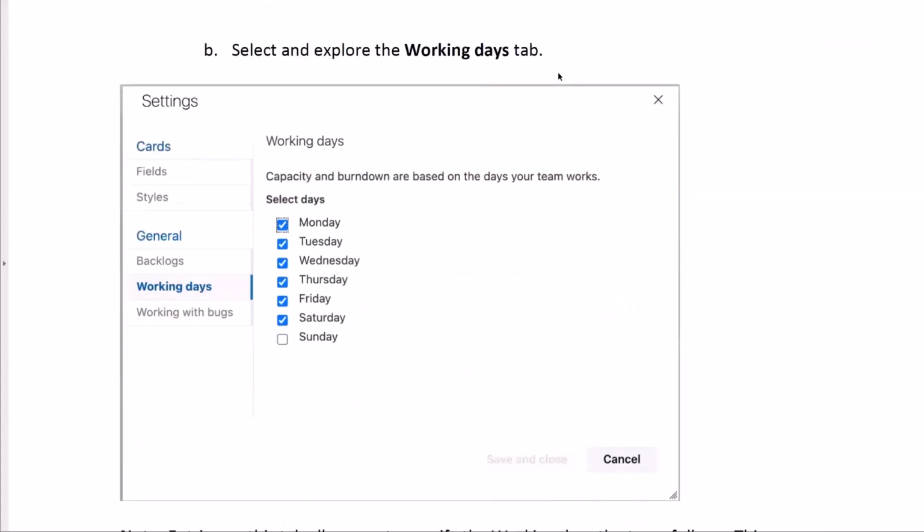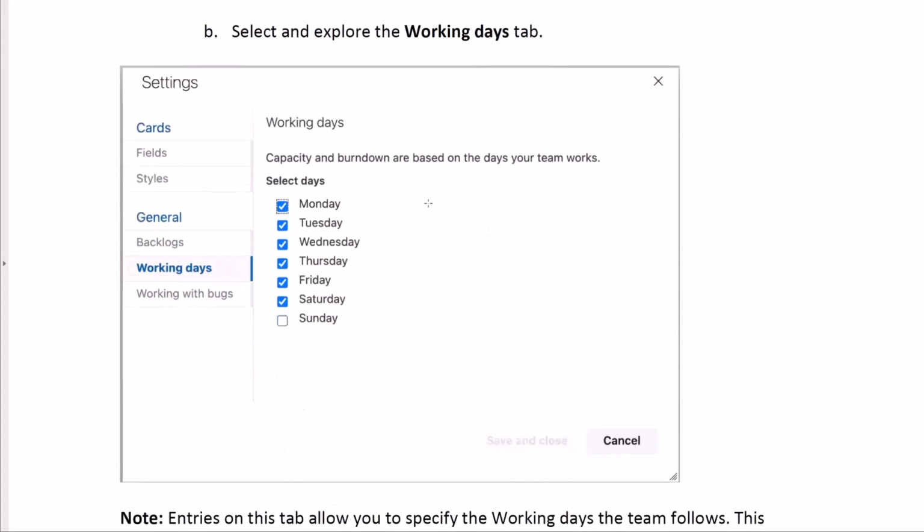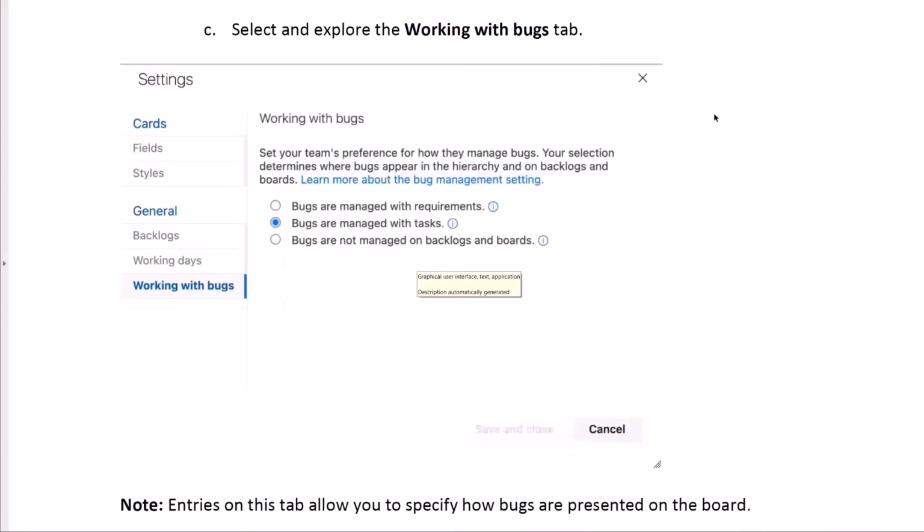Select and explore the working days tab. By default, Saturday may not be selected. Similarly, you can also select and explore the working with bugs tab. So set your team's preference for how they manage bugs.